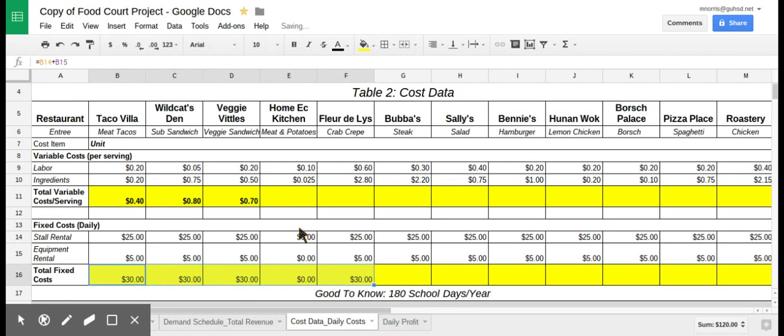You are going to notice that there's one restaurant that looks very unique, and that's the Home Ec Kitchen. You're going to notice here that Home Ec has zero cost for stall and rental. Keep in mind that this is because this is a school function, a school program that's being set up. The school program can use school facilities for free, compared to the other places which are not school entities and they have to pay rent for it. So keep that in mind when you're looking at your costs.